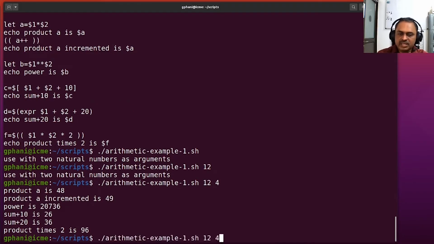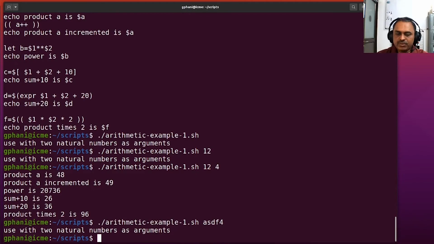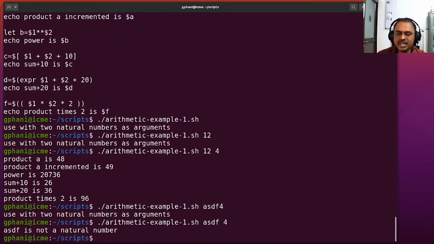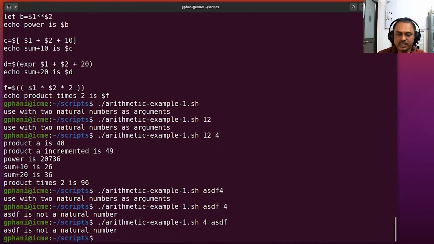Okay, now this regular expression check is very nice. What you can do is, for example, ASDF and then 4. You can see that the first argument ASDF is not a natural number, the second argument 4 is accepted. So let us say I swap these two, and you can see that again it says that the second argument is not acceptable, first is accepted. So it is already checking for the natural numbers and then only proceeding further.